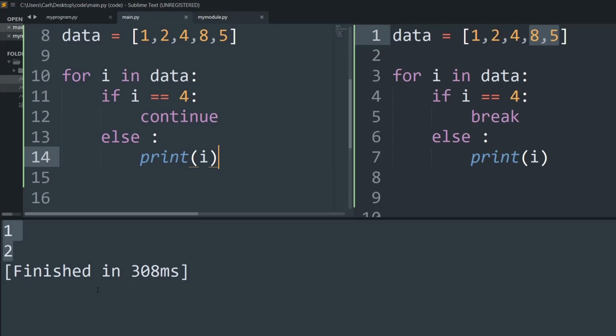So with this video, you will learn how to use break and continue to control loop operations based on your requirements. I hope you got a better understanding of the Python concepts in this video.